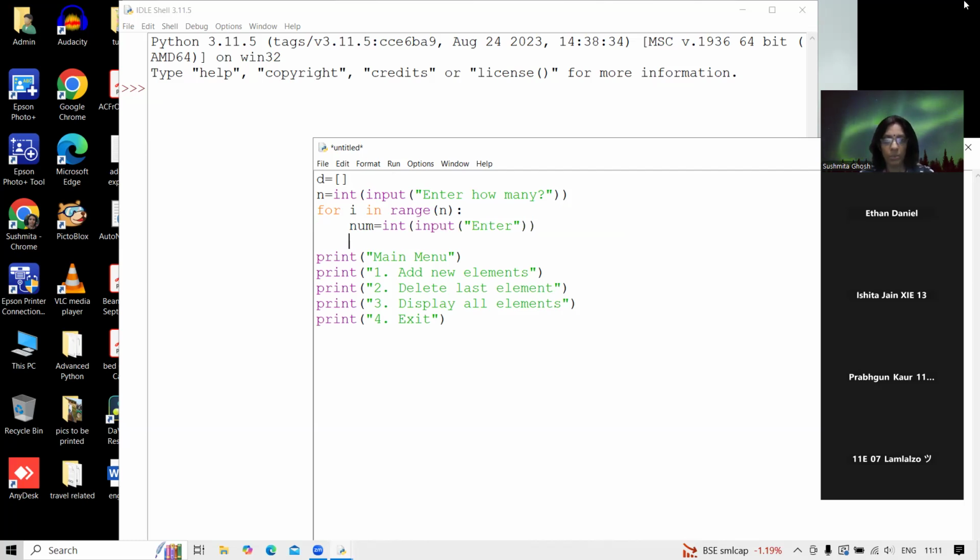Okay. So how do I do that? Guess, Ishita, how do I do this? I'm going to want to add my num to my d. How do I do it? Quickly. This we have done yesterday. Come on, Ishita. Answer. I am asking, how do I insert this data num into my d?